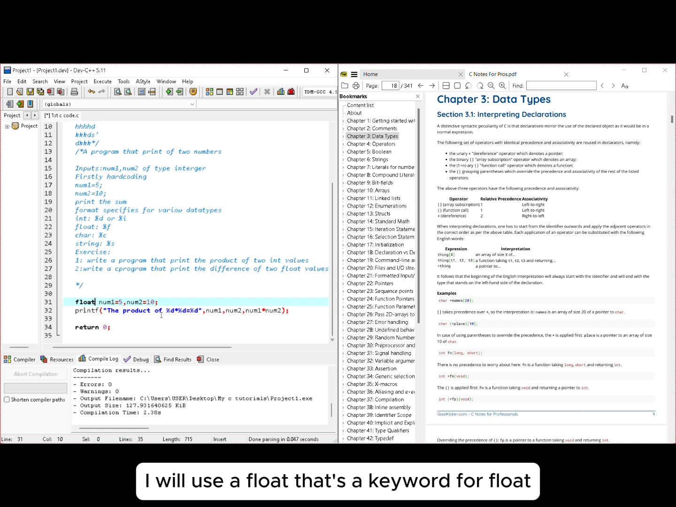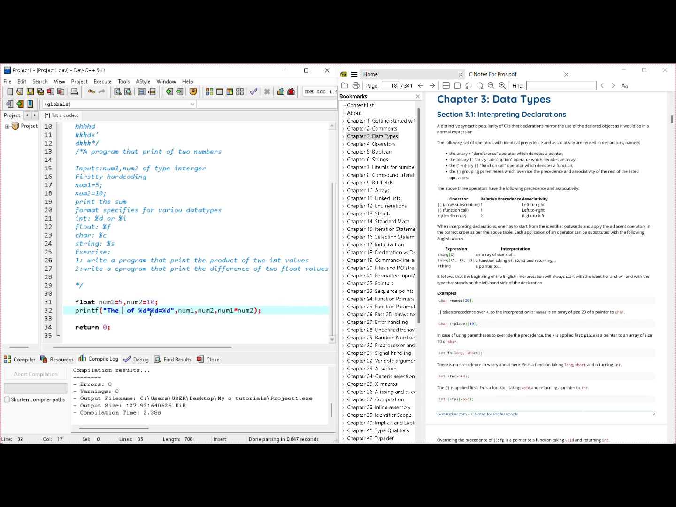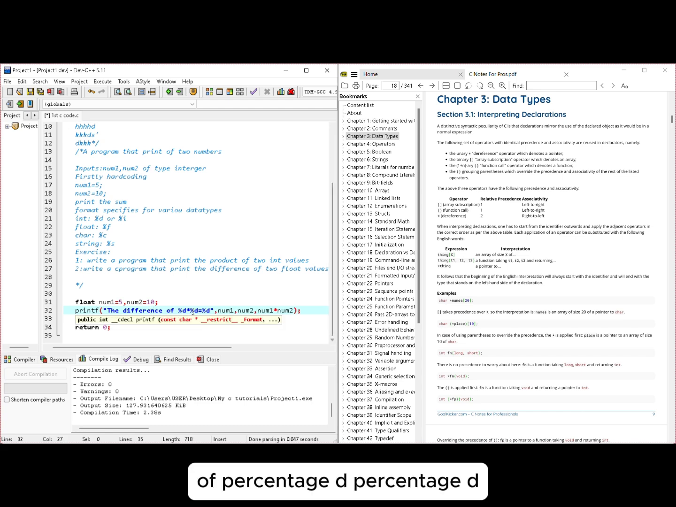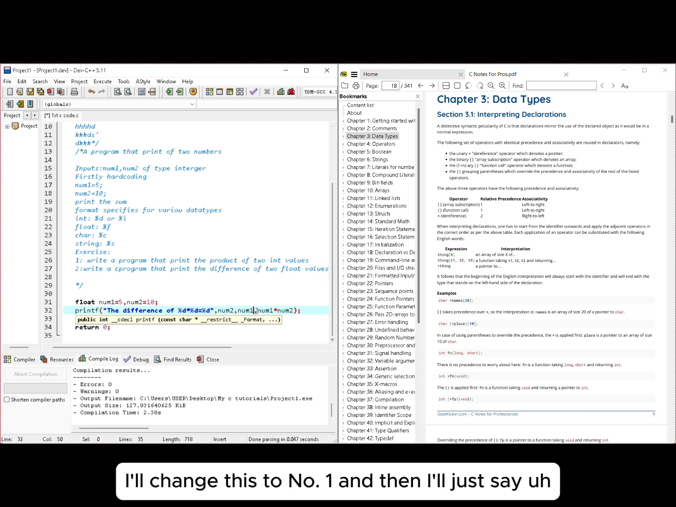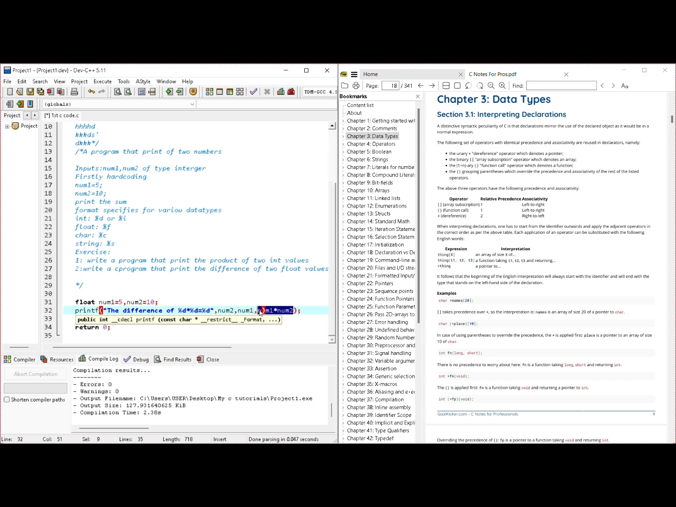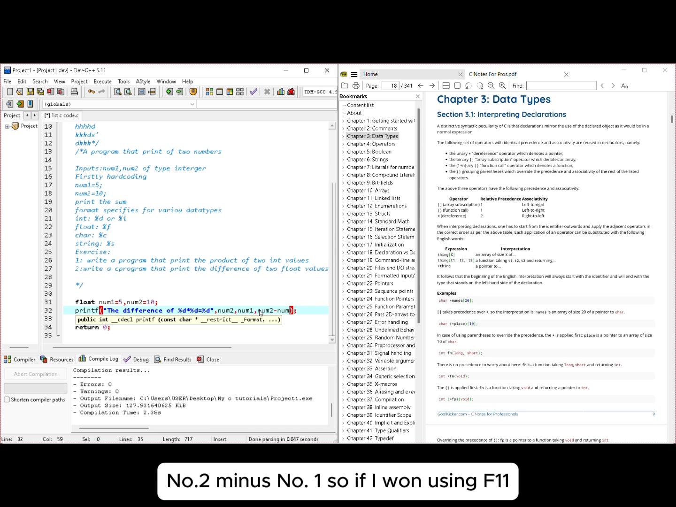That's a keyword for float. So I'll say the difference of percentage d. Now here, I'll change this one to number 2 since I don't want to get a negative number. I want to print a positive number. I'll change this to number 1. And then I'll just say number 2 minus number 1.